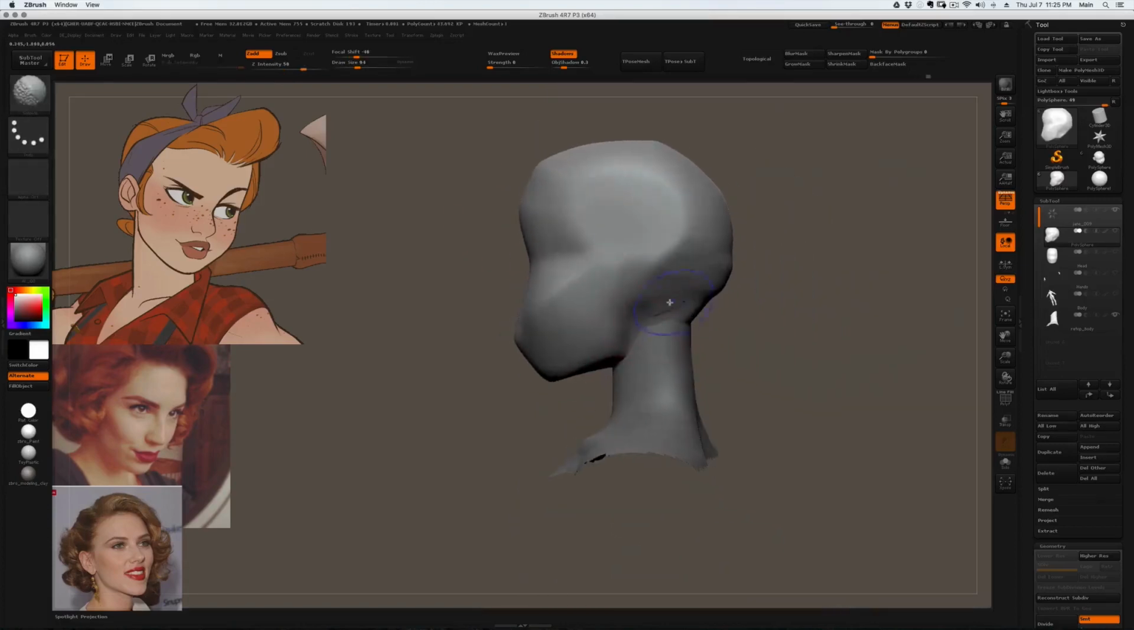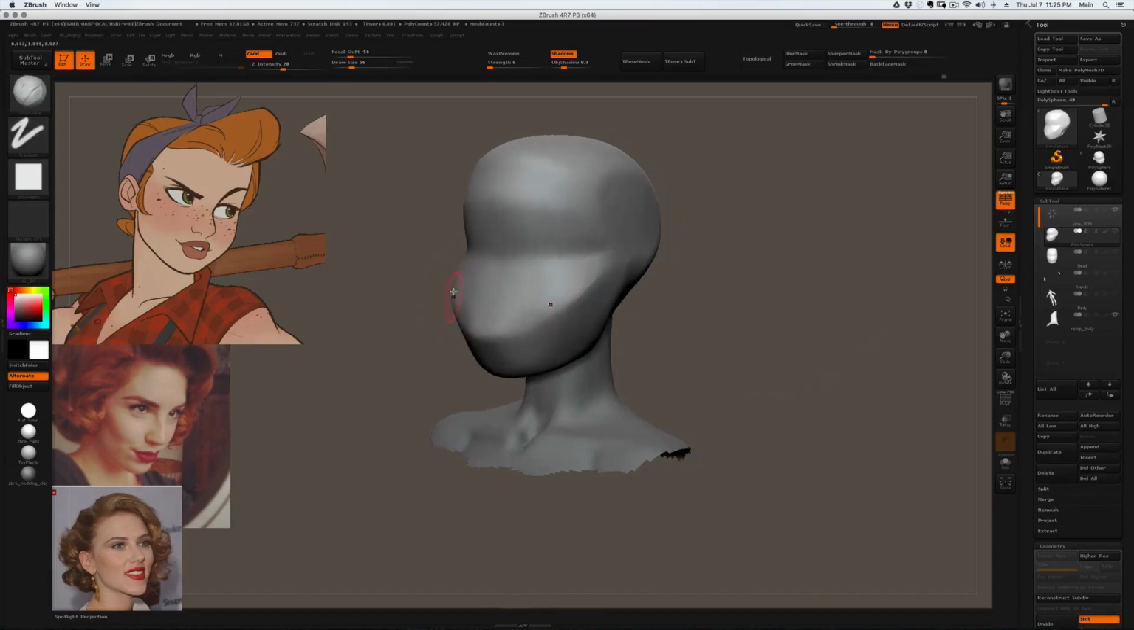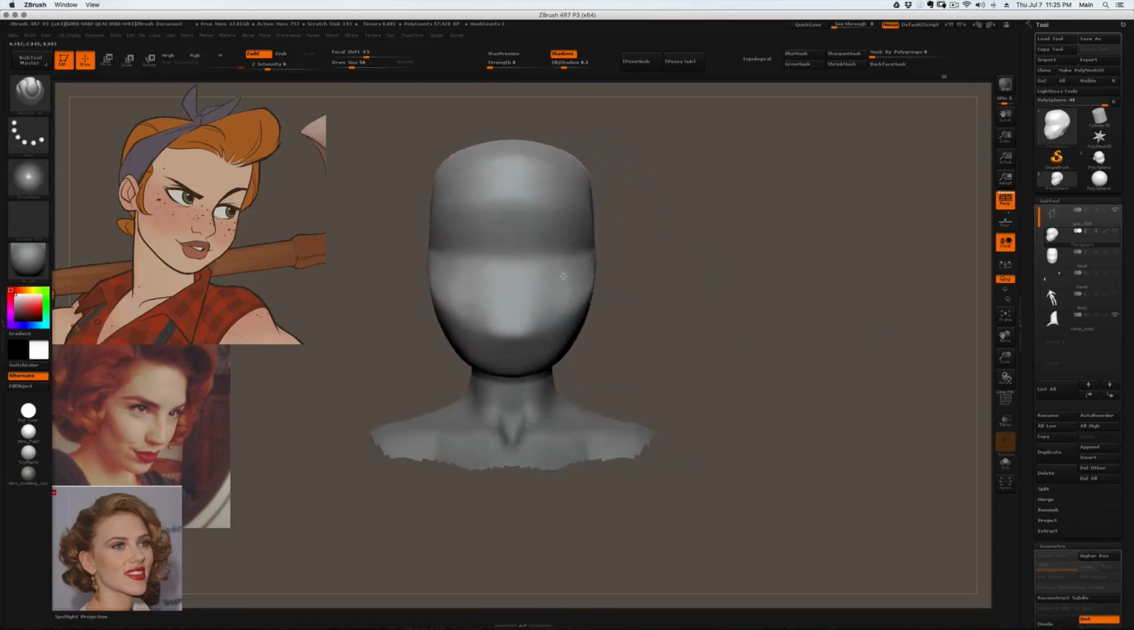The most important thing is placing these major lines where the form will be raised or affect the silhouette in some way, or this line that goes across the face, that's our eye line.